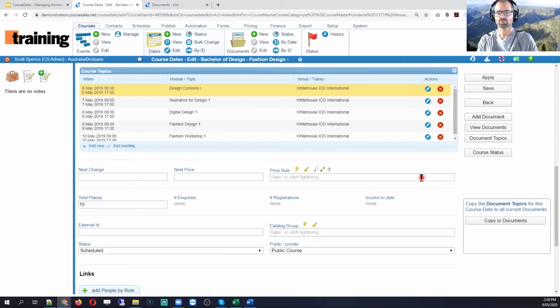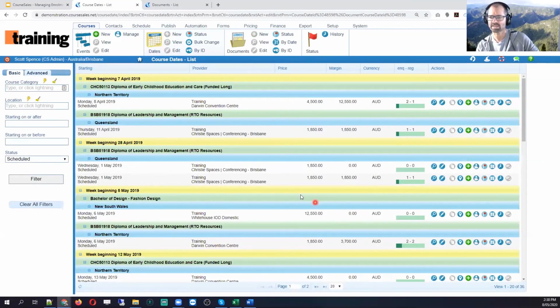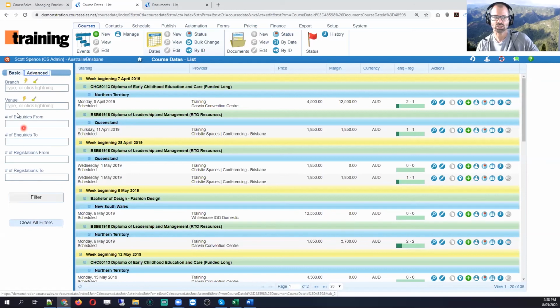So that's all about creating course dates. And of course, once you're there, you can click on dates. And this is pretty fun, actually. This is a pretty cool thing that we can do. After we click on the course date, there are some things you can do over here. If you look on the left in the filter and click on advanced, you can start working out how many people have registered on courses, and where you do not have sufficient registrations. So this is number of registrations from and number of registrations to.